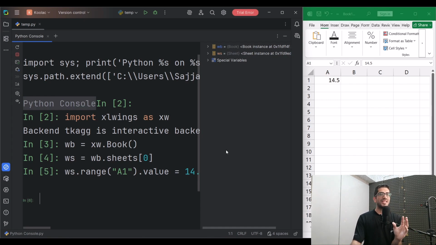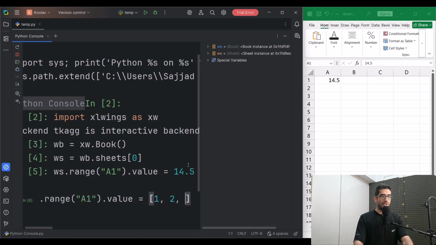But let's suppose that instead of one value, we want to pass a list of values. So let's see that. Here, I want to pass a list of values, for example, 1, 2, and 3.